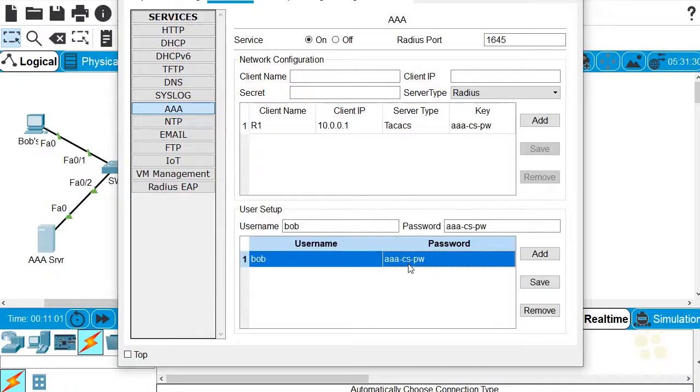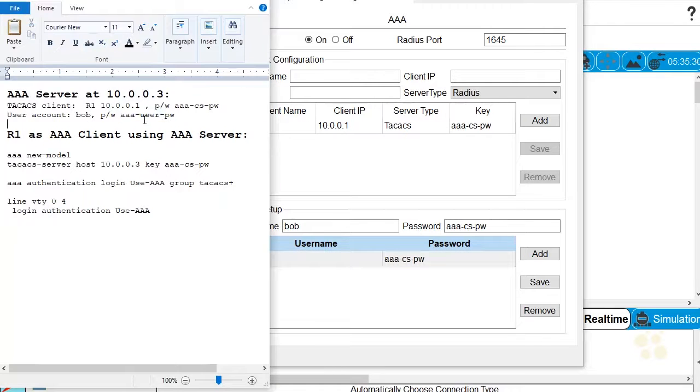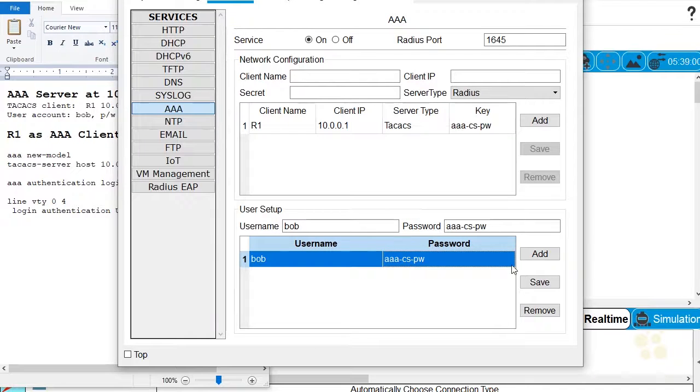Oh, there we go, right there. I got the wrong password. So I got excited. Let me take a look at my notes here. So Bob's password is AAA-user-password, and I put AAA-CS-password, and that's why the authentication was failing. Let me remove that.